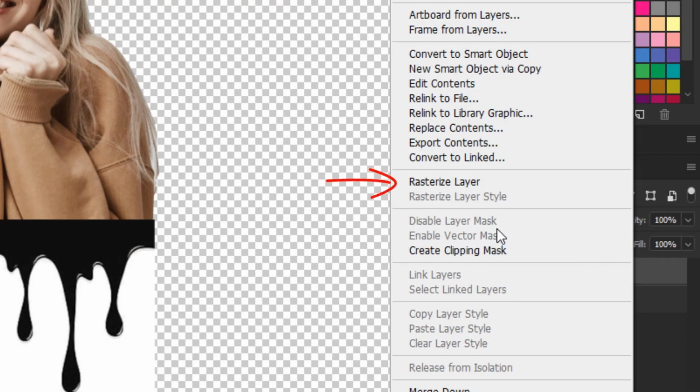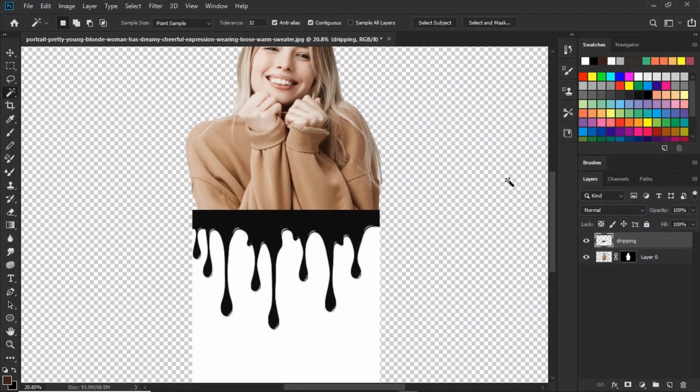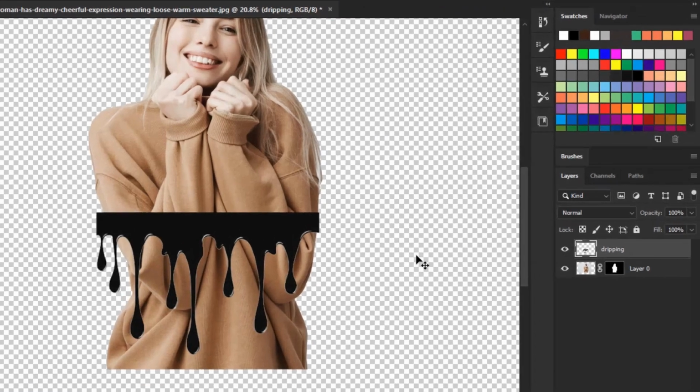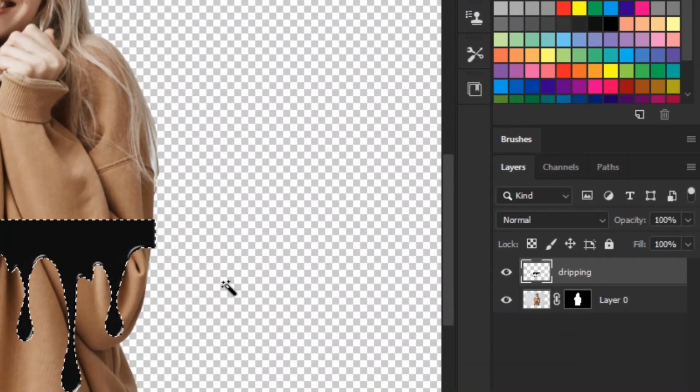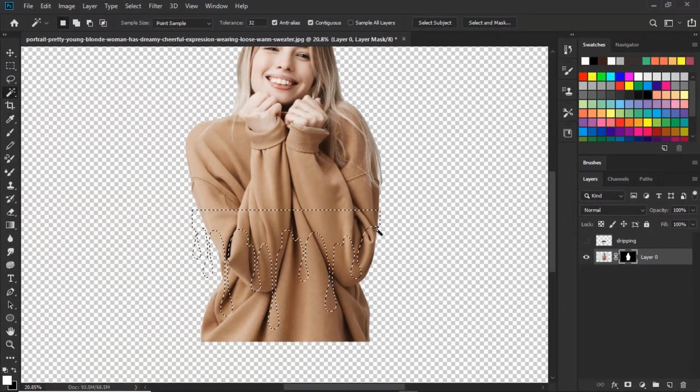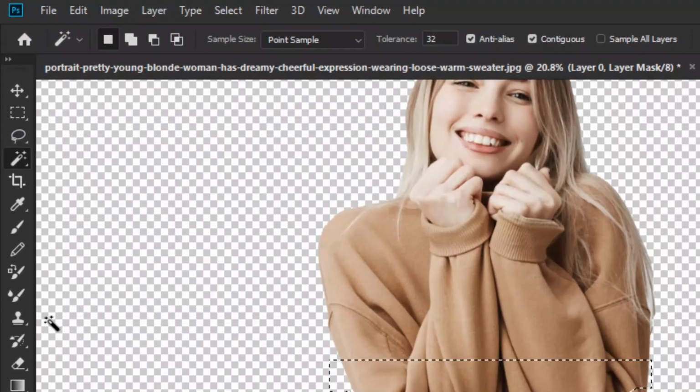Right-click the first layer and select Rasterize Layer. With the magic wand tool selected, click the white areas of the dripping layer and hit Delete on your keyboard. Press and hold the Ctrl key and click on the thumbnail of the first layer. Hide the first layer. Select the layer mask of the second layer and then select the brush tool.